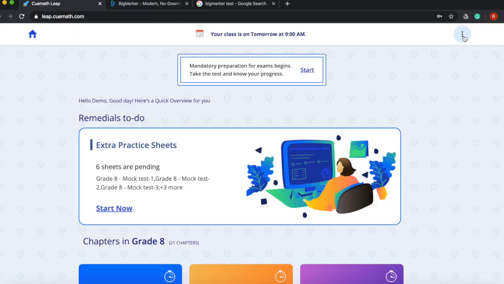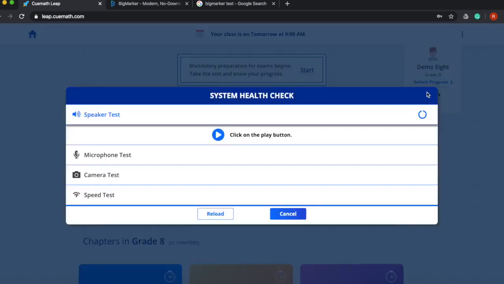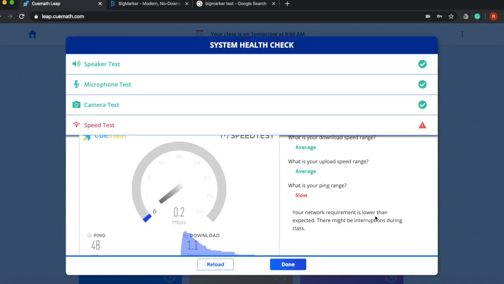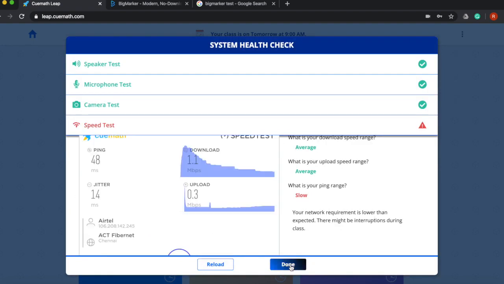If you're facing any technical issues during class to connect with the teacher, you can click on the three dots in the top right corner of the screen and run system check. System check will test for the speaker, microphone, camera, as well as your internet speed. You need to complete all four tests to complete the system health check. Get the support of your teacher if you're facing any issues.